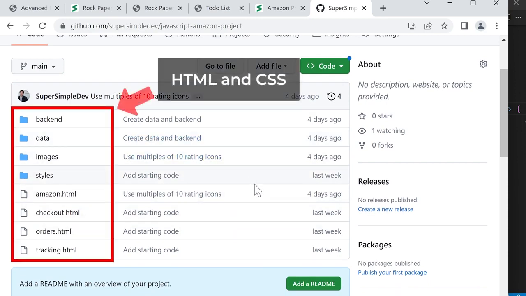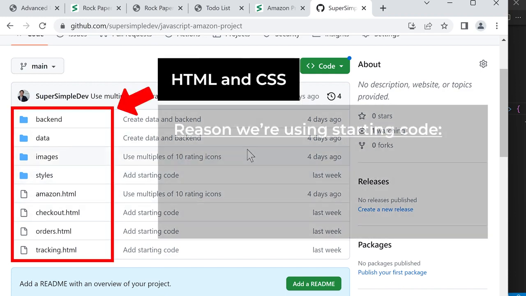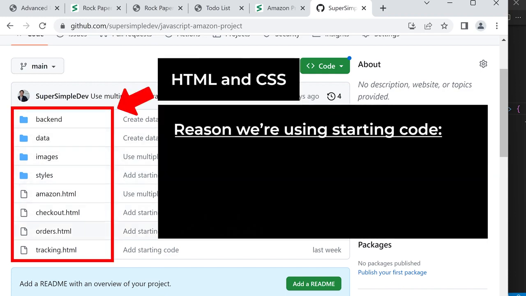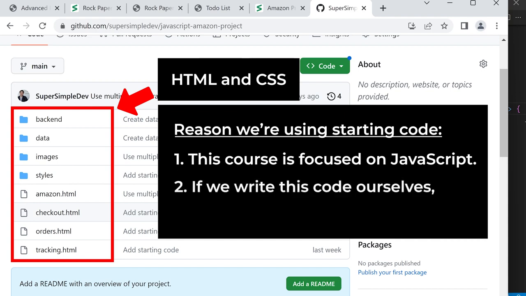So this code contains all the HTML and CSS that we need. The reason we're going to use some starting code instead of writing all of this ourselves is because this course is focused on JavaScript, not HTML and CSS. If we were to write all of this code ourselves, it would just take up too much time, and it would be an entire course by itself.